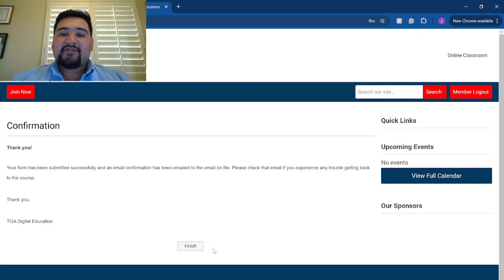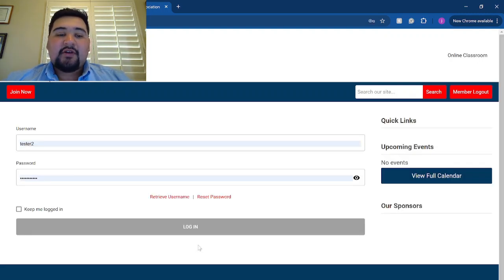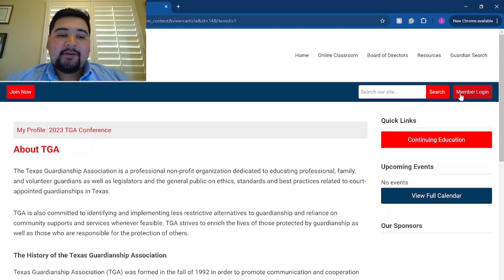Now, once you've entered in all your information and you've confirmed the purchase, it'll take you to the confirmation page. It'll let you know that the form has successfully been submitted and that you will receive an email confirmation. Once you click on finish at the bottom of that confirmation page, it will redirect you back to our login page. The first thing you want to do is click log out right there on the right. And then once you're successfully logged out, you click member login.